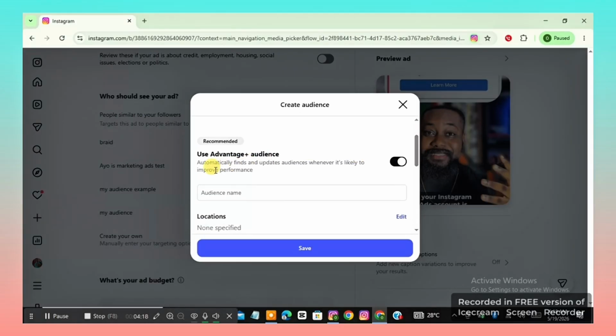You're going to see something like use Advantage plus audience. Automatically find and update audience whenever it's likely to improve performance. If it's recommended for you, you can choose to just leave it like that. But if you do not want it and you just want to target only the people you want to put in this target audience, you're going to tick it off and you're going to go down.